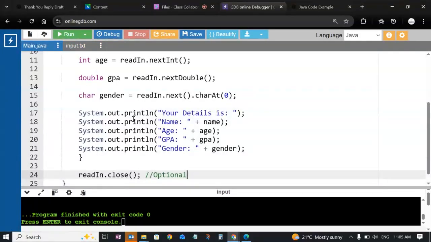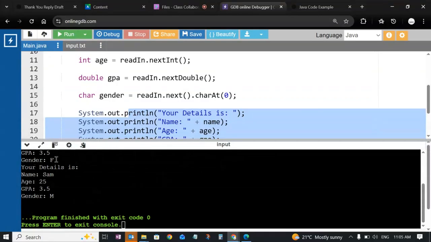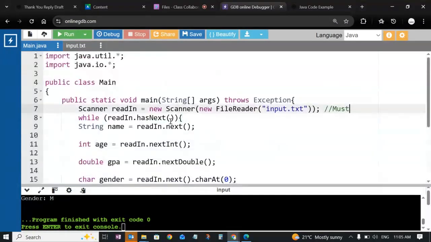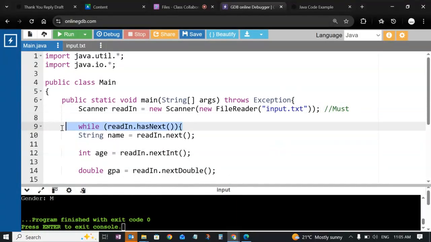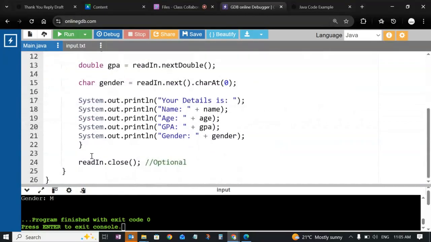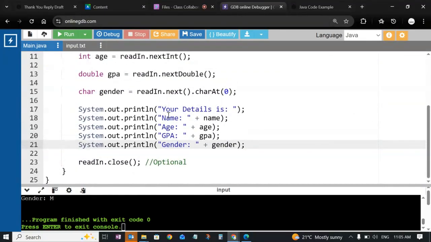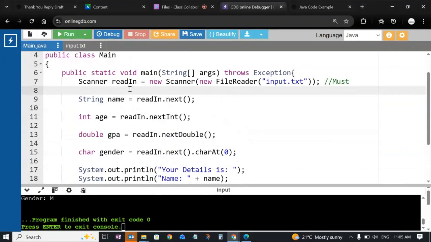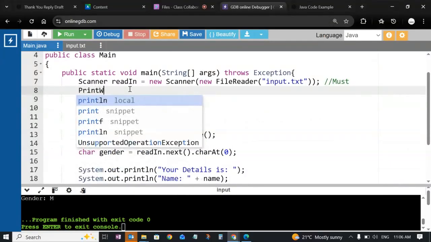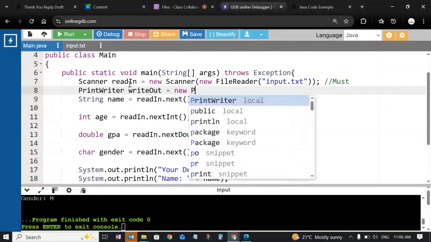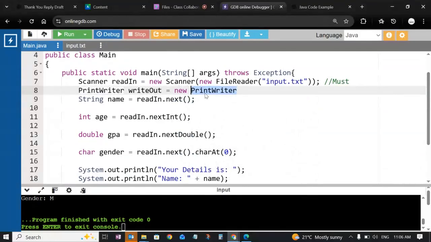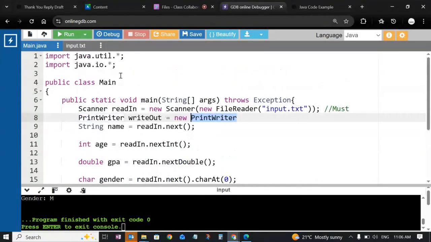What if I would like this output not to be for the user? The other package, which is going to be very similar to scanner, is called the print writer. In the print writer, let me remove the while so we can focus only on one single person. And here I will say PrintWriter, which is actually again a class, which is going to help me to write an output. I can call it again whatever I like. It's a new print writer. Once again, this is a print writer.